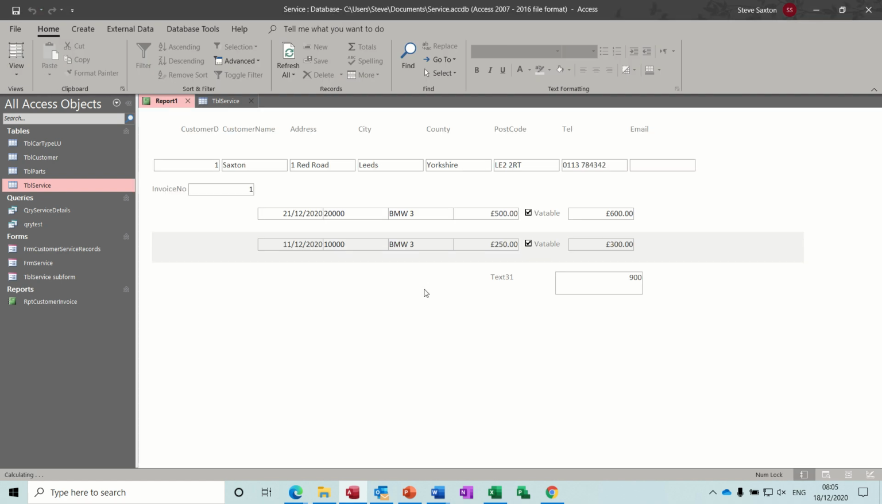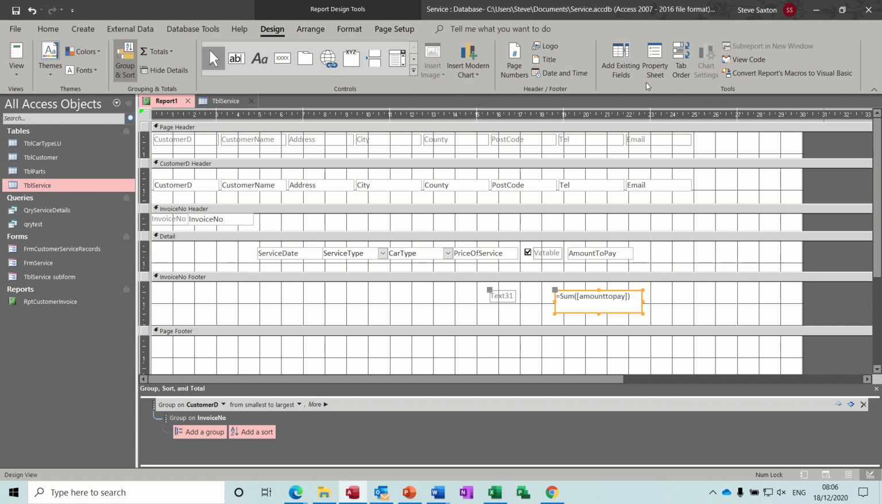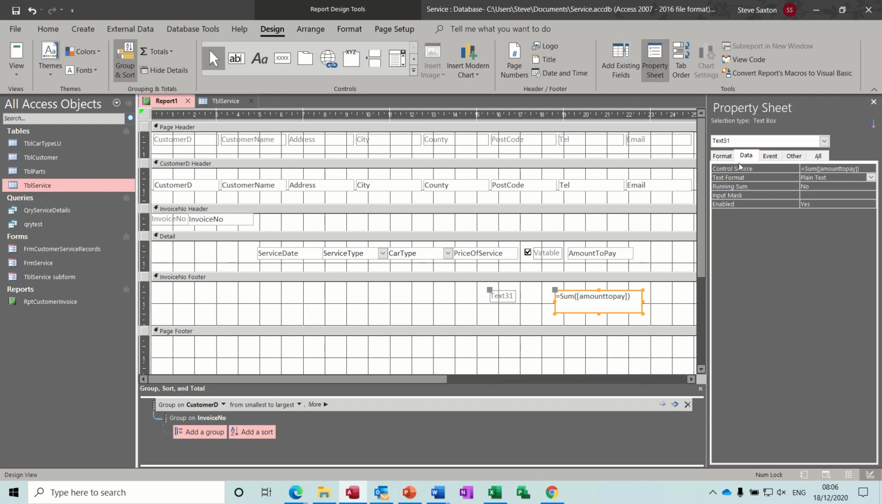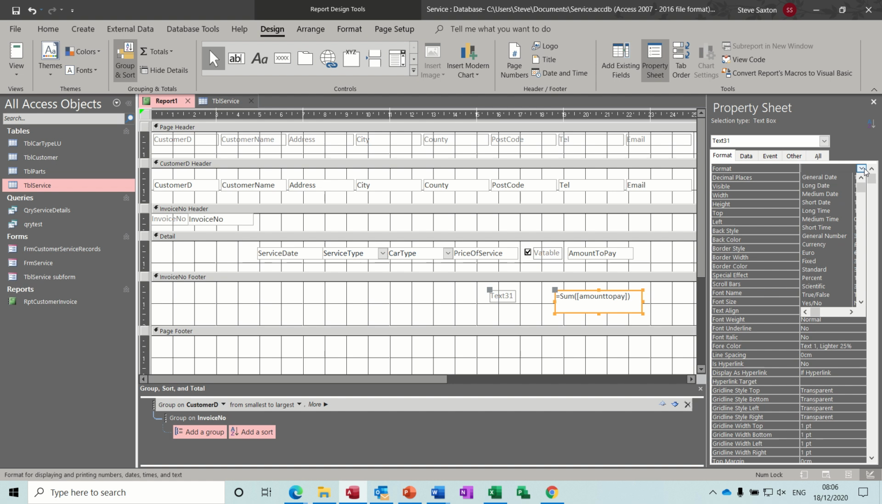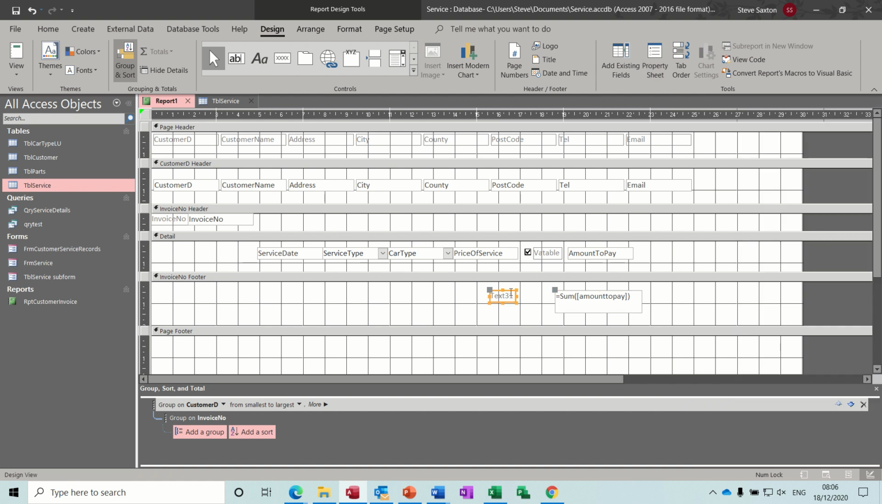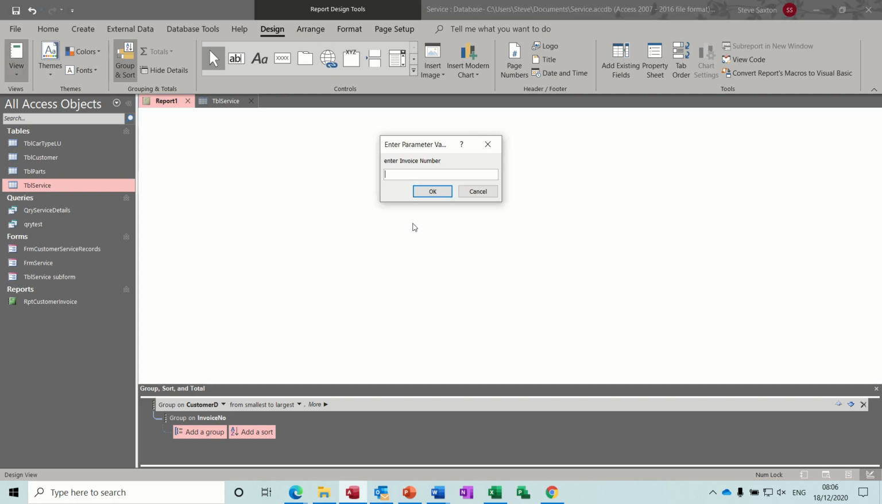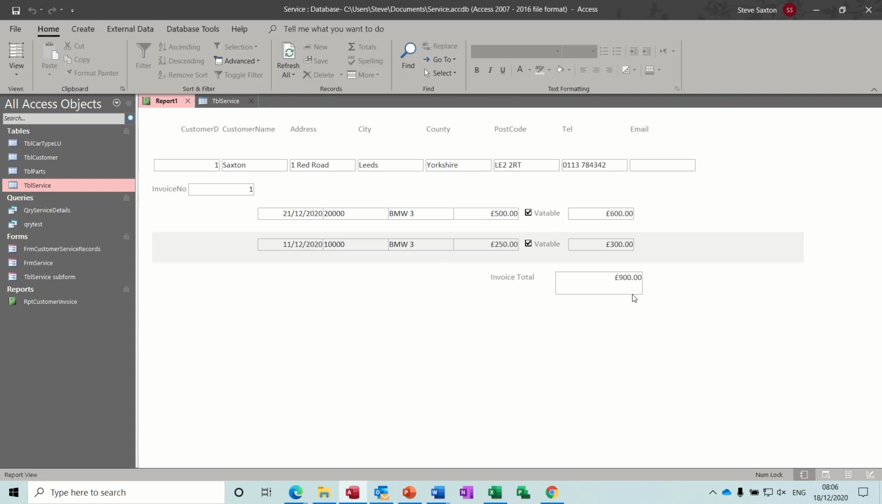Invoice number 1 should be 900, is 900, needs formatting to currency. Go back into design, click on it, up to your property sheet, format, drop it down, currency. Change the label, get rid of that actually, change the label to invoice total or something, invoice total. So that looks okay, have a look. Invoice £900, and then you move these around and line them all up.